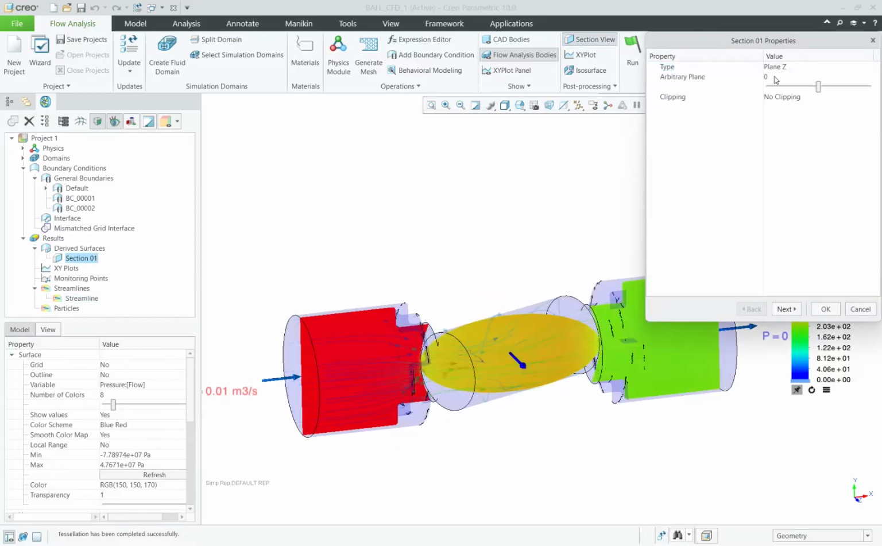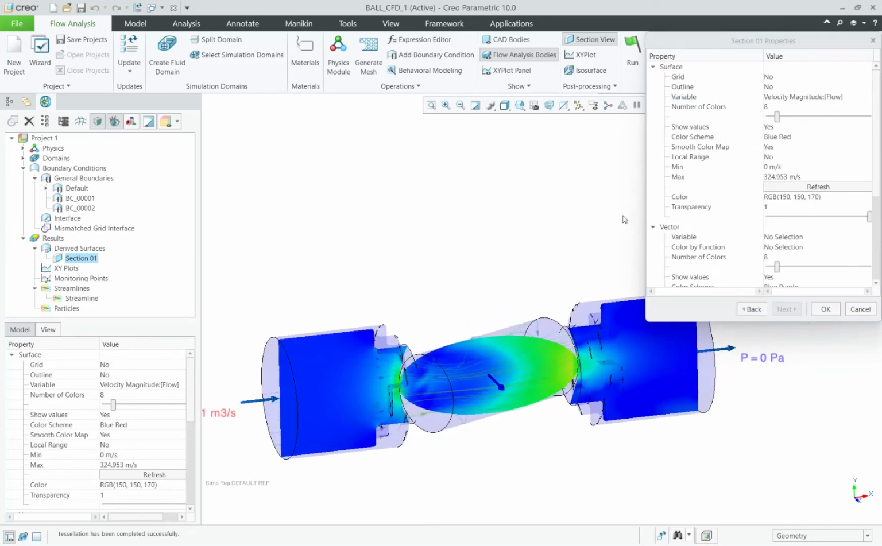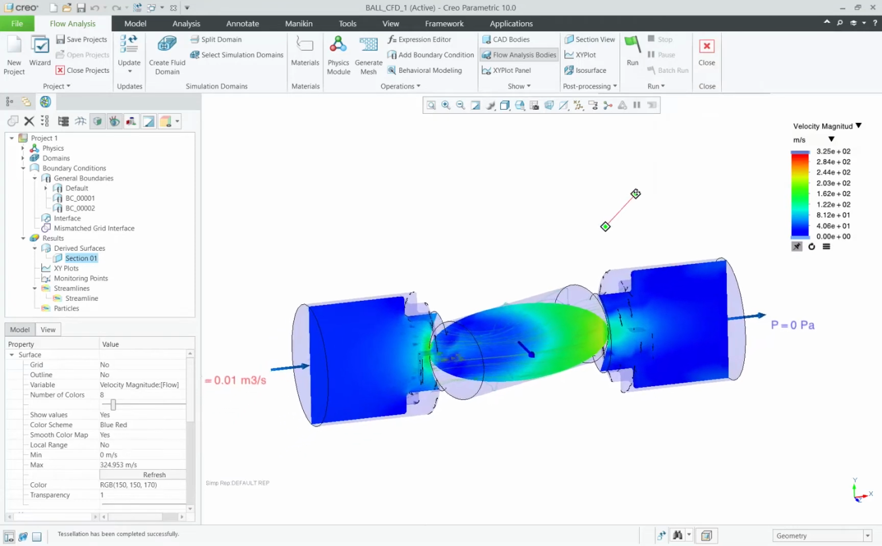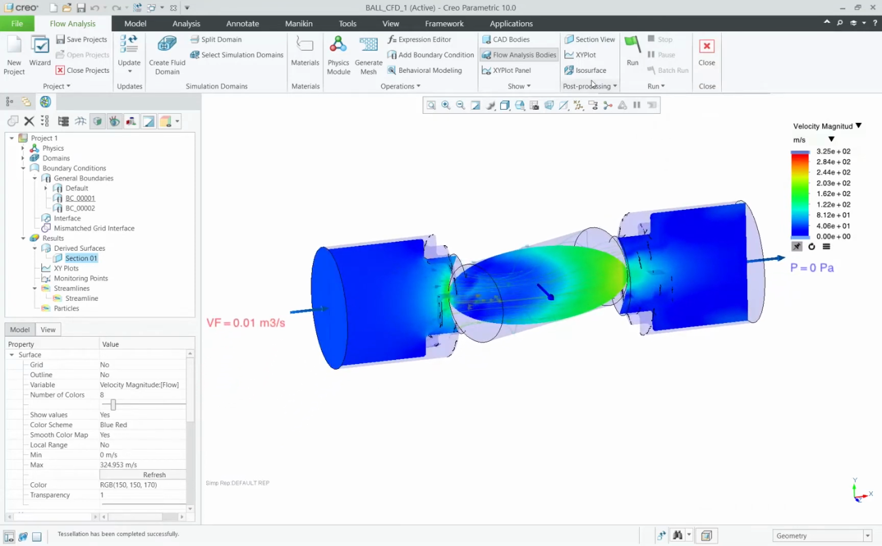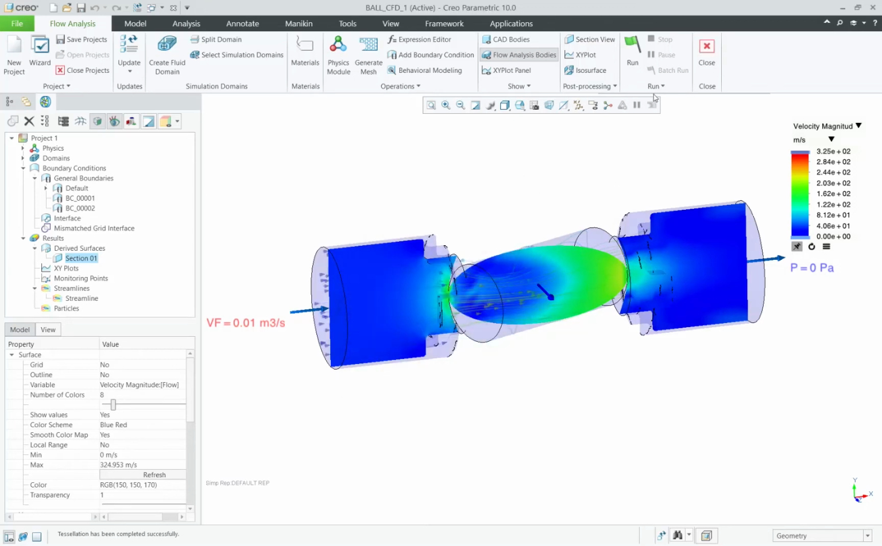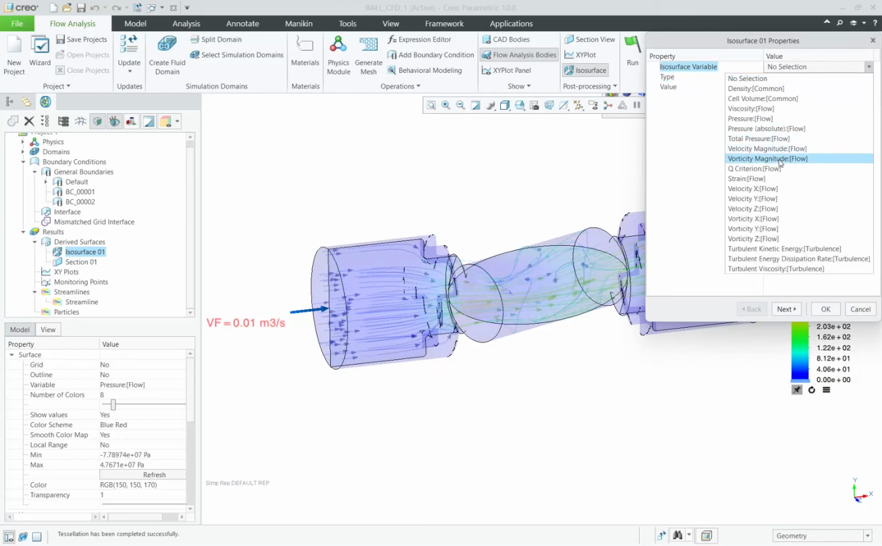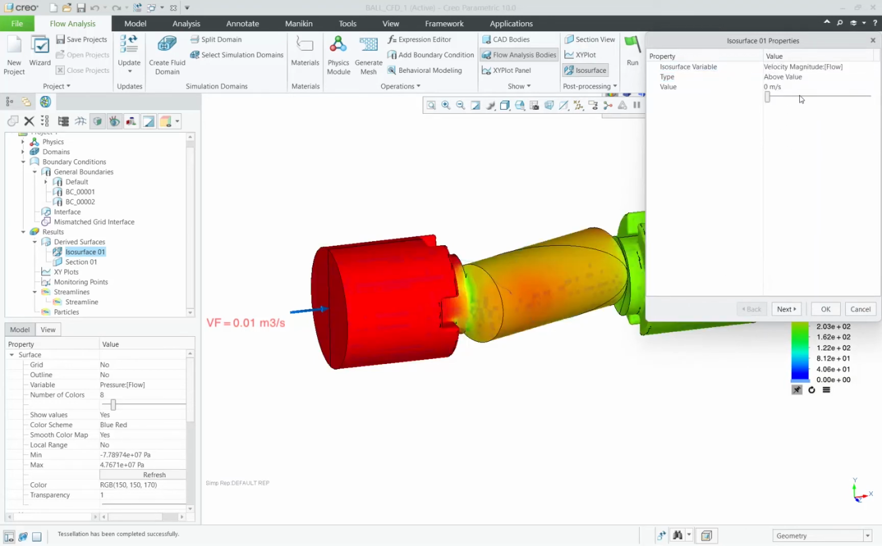We'll now make a cross-section view and change the orientation. After it's complete, let's capture another simulation scene called scene two. And lastly, let's add an isosurface result, change the orientation, and then capture one last simulation scene called scene three.